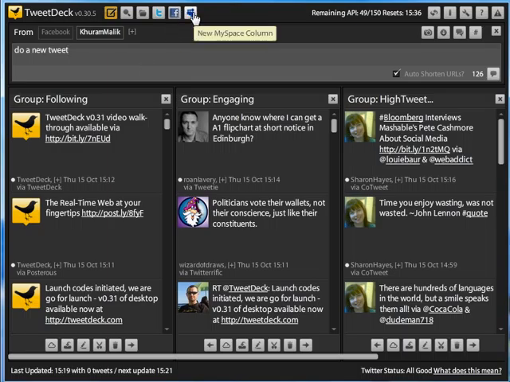You can also add a MySpace column. I'm not on MySpace, so I'm not using that, but you can do that. And the other thing with TweetDeck is it will auto shorten URLs for you. So when you copy and paste a URL, if you've got this button selected here, it will auto shorten that for you, and it just saves you the character space. It will add images for you. It also does image preview.